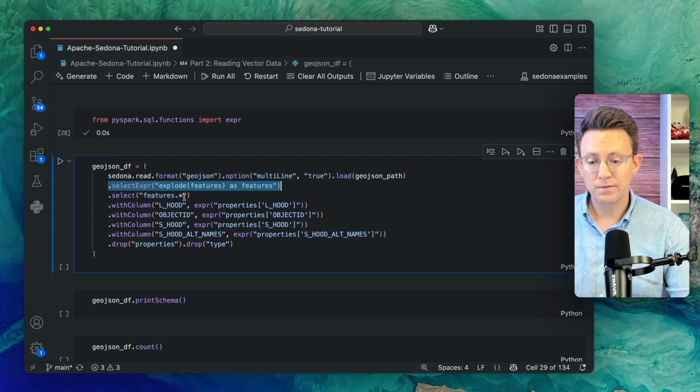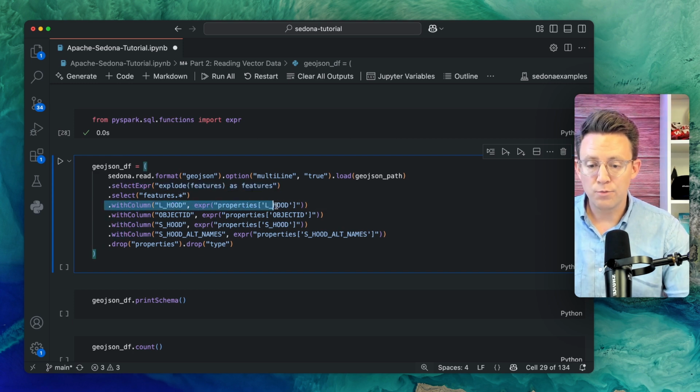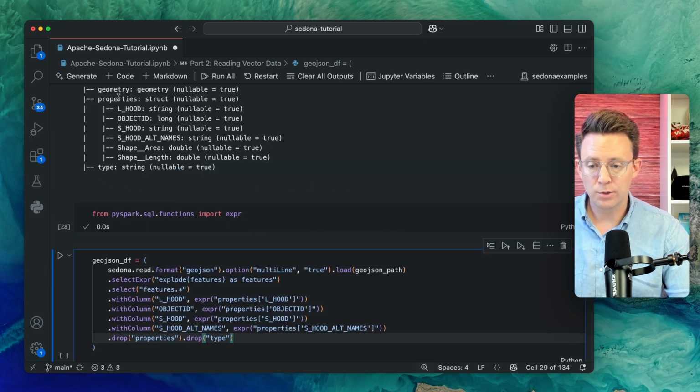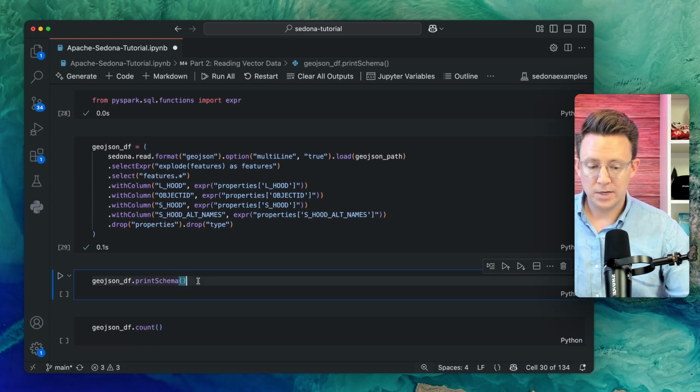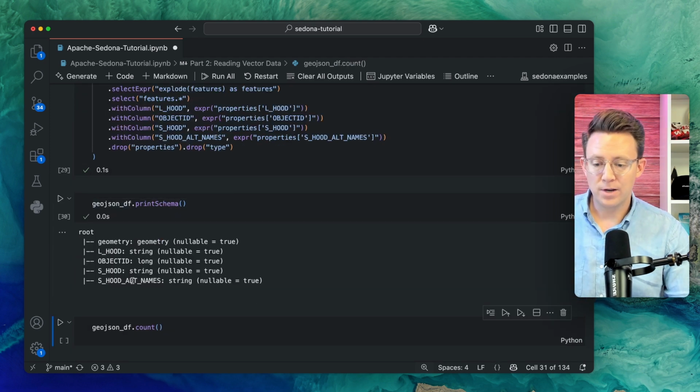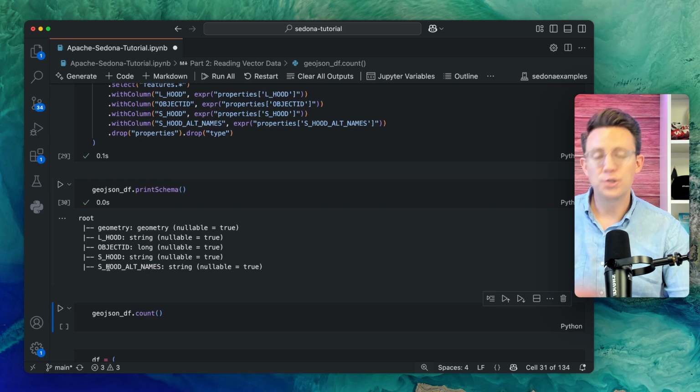I'm going to select the features dot star, and then I'm going to go with column and turn each of these individual things into their own columns. So the object ID, the neighborhood, alternative names, and then I'm going to get rid of the properties type, which I don't need here. So then I'll have one single entry per row. I can do that. And now I can see my GeoJSON data frame here. Here's each thing as an individual record.